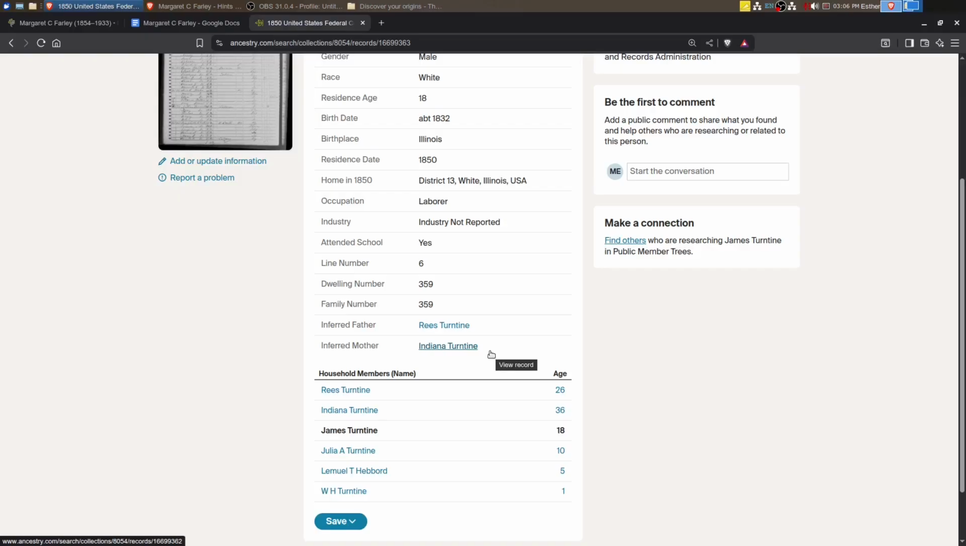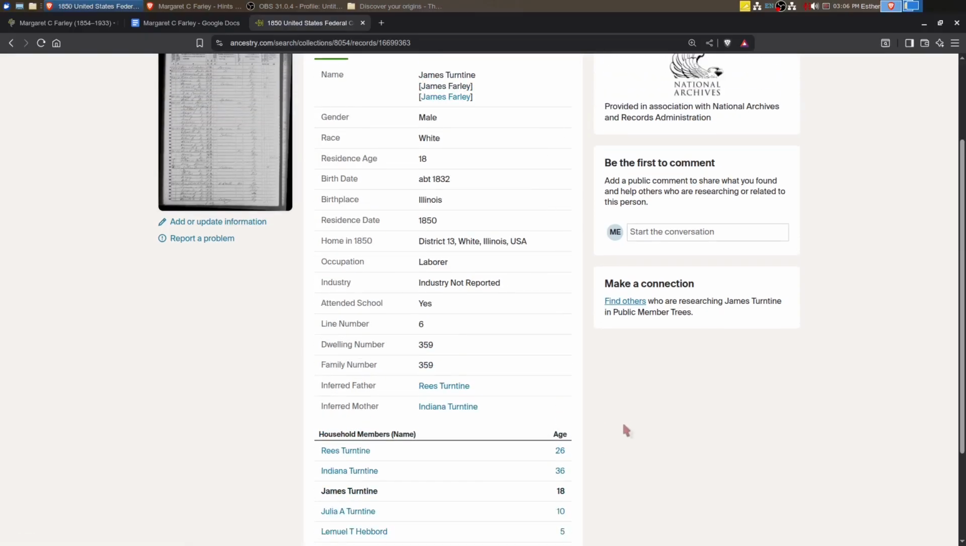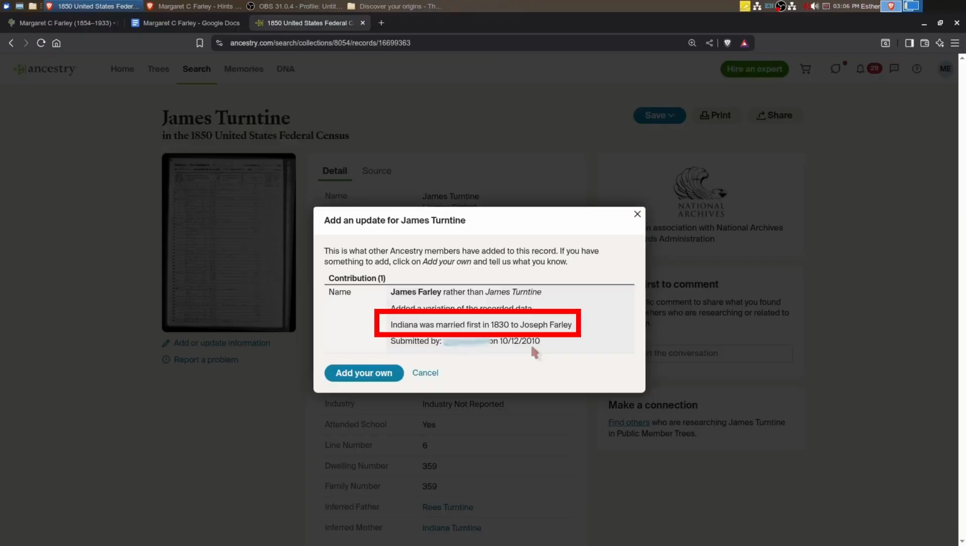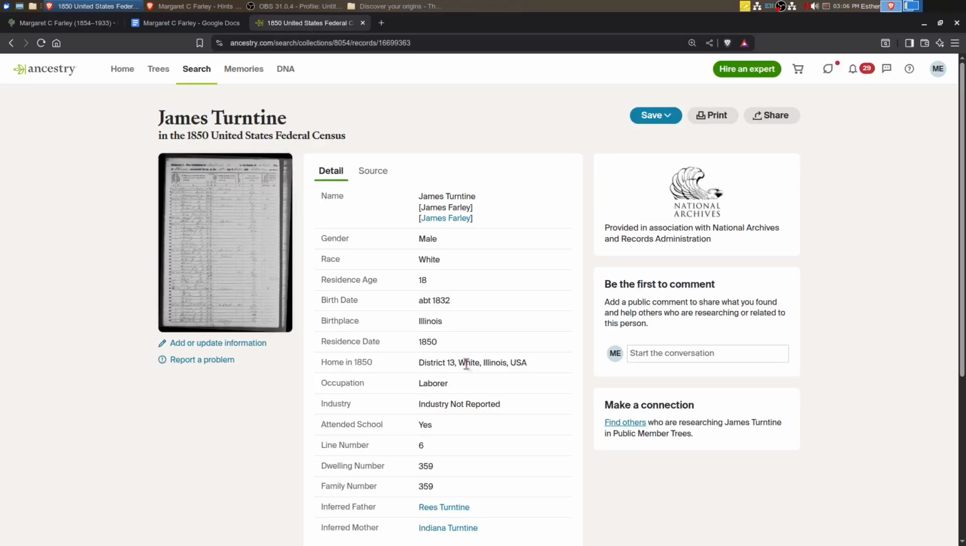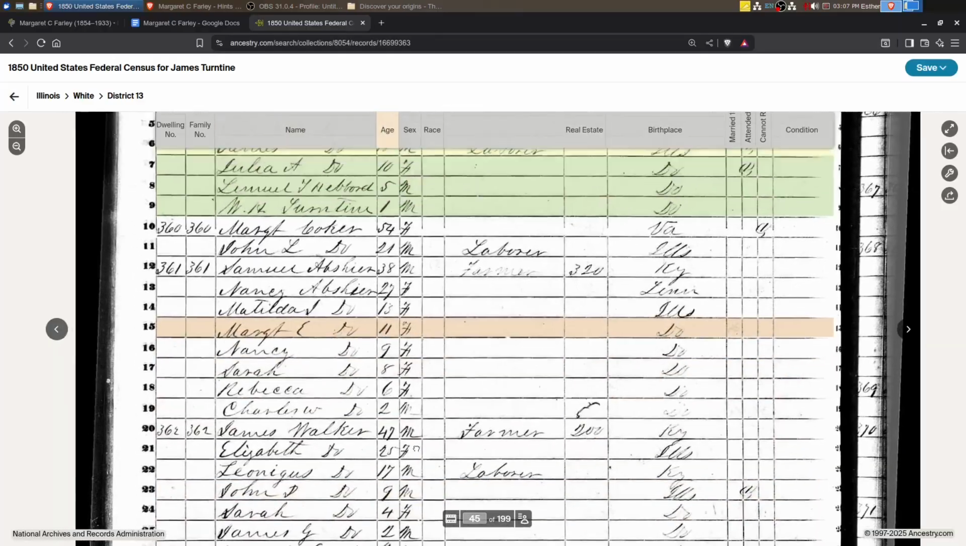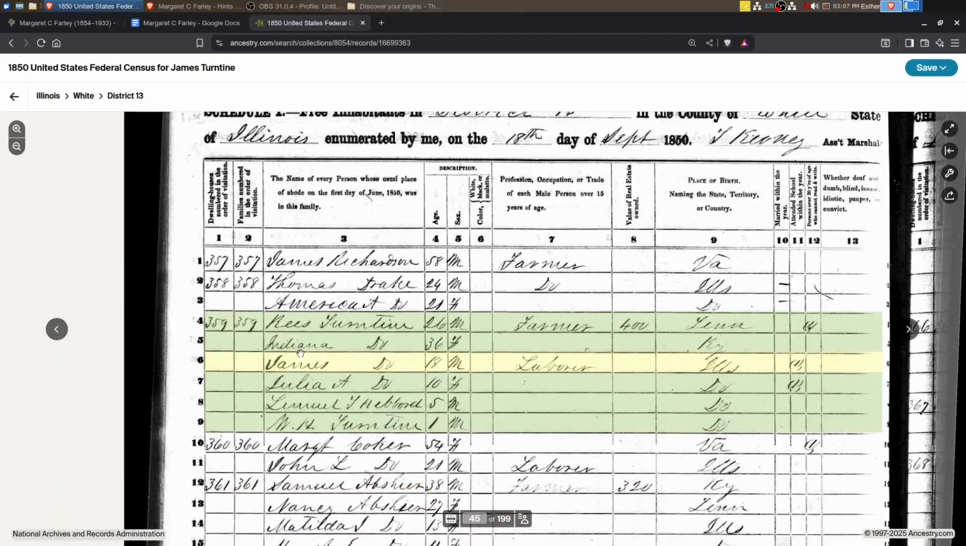1860. So super interesting. When I click on this, I'm going to have to block out the username here, but this person said, James Farley, rather than James Turntine. Indiana was married first in 1830 to Joseph Farley. Okay, so Reese Turntine would be a stepfather to James Farley. So if we come in here and look, and his mother's name then is Indiana, and there he is, James Turntine.